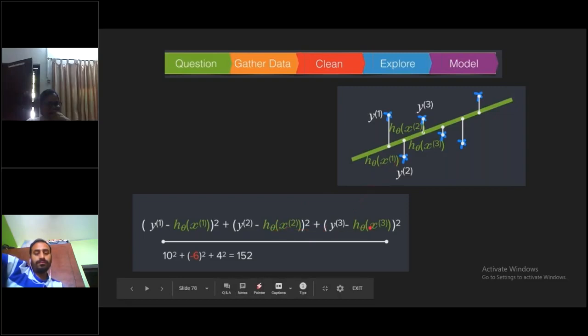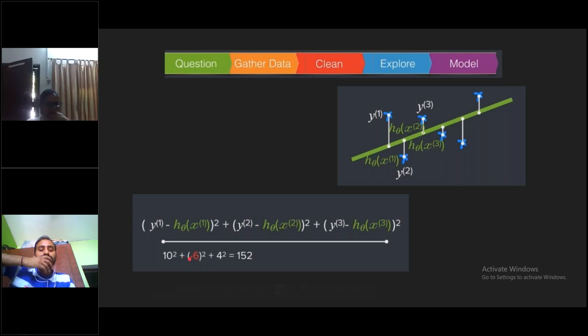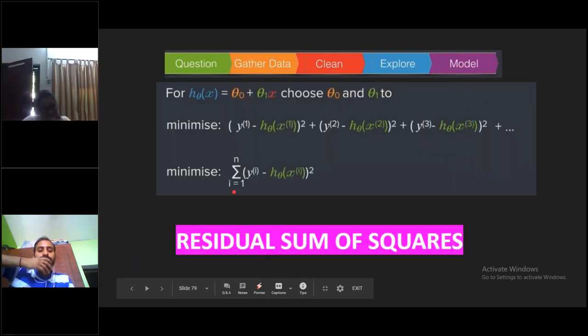Okay. Now, why are we taking squares of these values? The reason is that if I do not take the square, then it will subtract from here and we'll get some different values. So just to normalize the effect, and to get a better intuition and understanding, we are squaring these values.